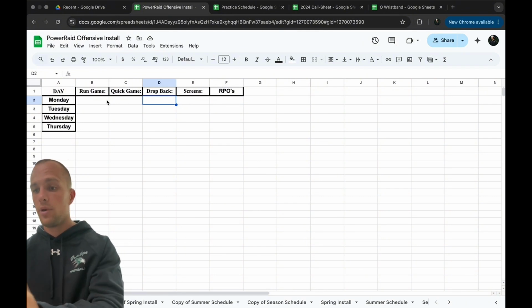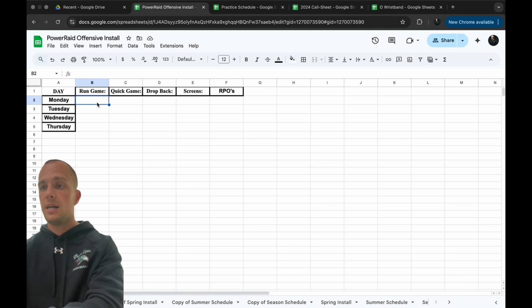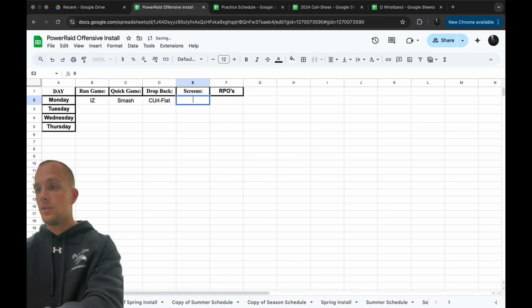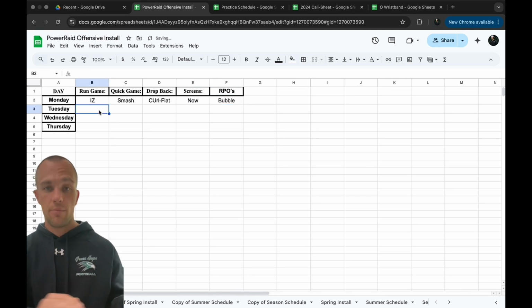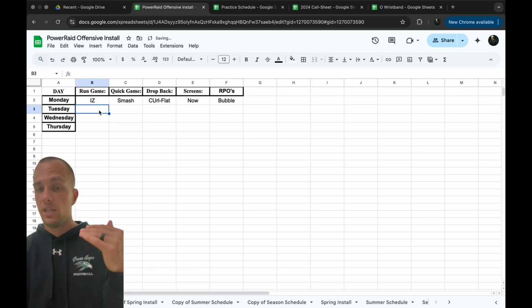So for example, here, if it was inside zone, and say that yours is smash, and then your drop back is curl flat, and then your screen, you're going to go with just your now screen, and your RPO would be just a bubble. So if that's your main bread and butter, that should be Monday. That should be your day 1. So now here's the best part.